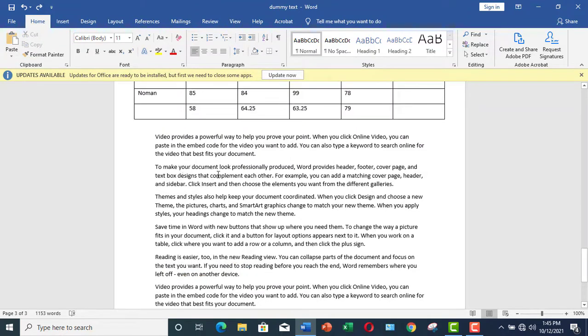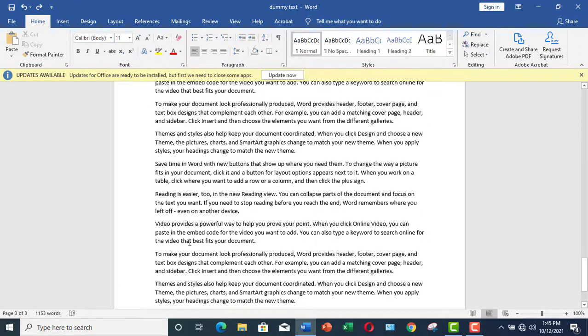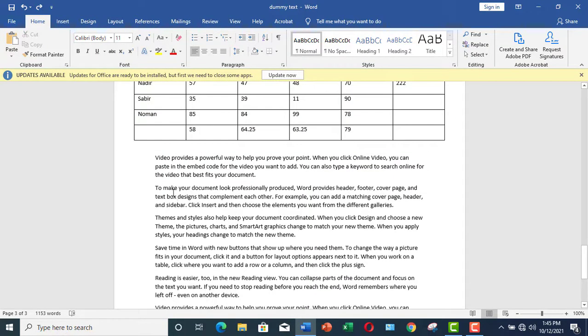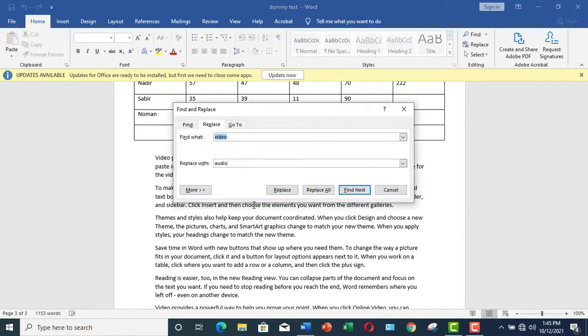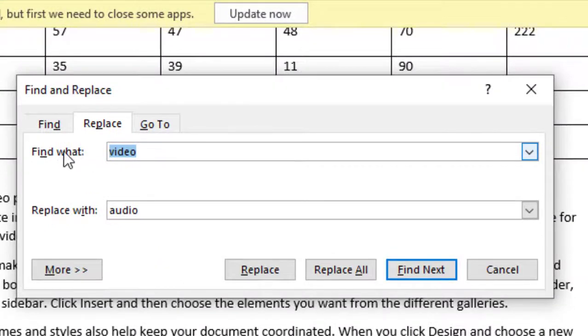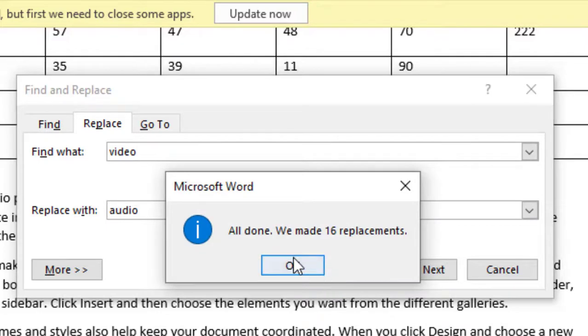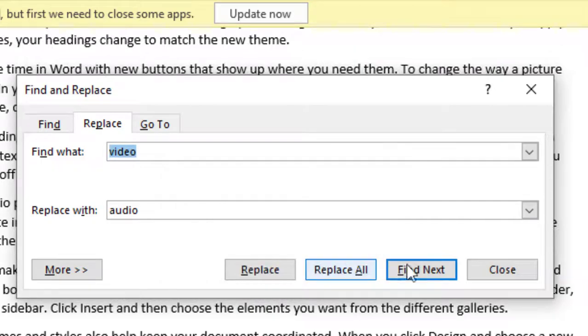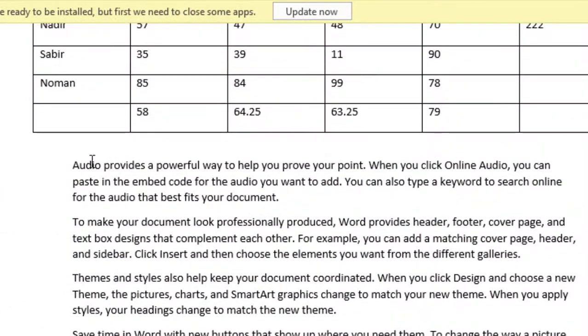The third trick that I would like to share with you is, for example, I want this whole text of video to be replaced with audio. So what I would do, I would click Control H and write in Find what the word I want Microsoft Word to find, video, in the text and then replace it with audio. Now I would click on Replace All. Lo and behold, all done. We have made 16 replacements. Click close. Now you can see video has been replaced with audio.